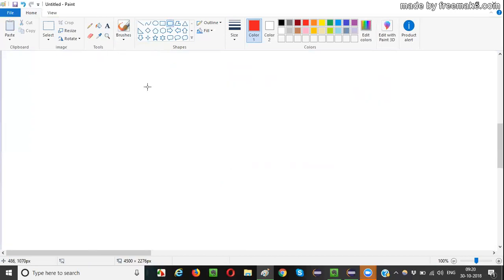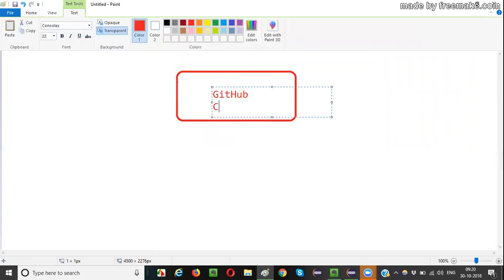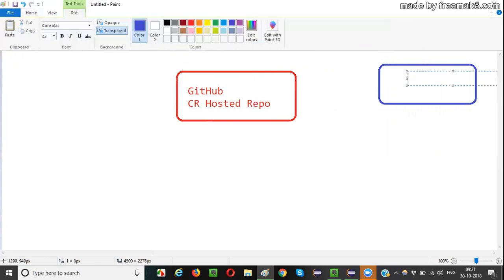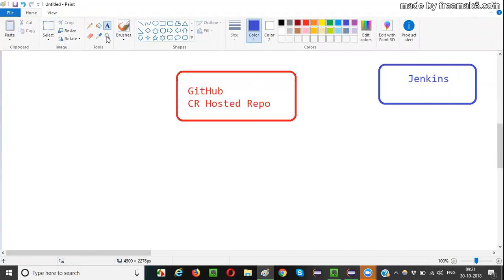So what exactly is our approach? Here we have the GitHub hosted code repository, a centralized repository where we have all our automation code uploaded. And here we are going to have something known as Jenkins. We are going to configure Jenkins in such a way that all the 11 scenarios implemented and uploaded to the GitHub hosted repository will be invoked by Jenkins and executed.